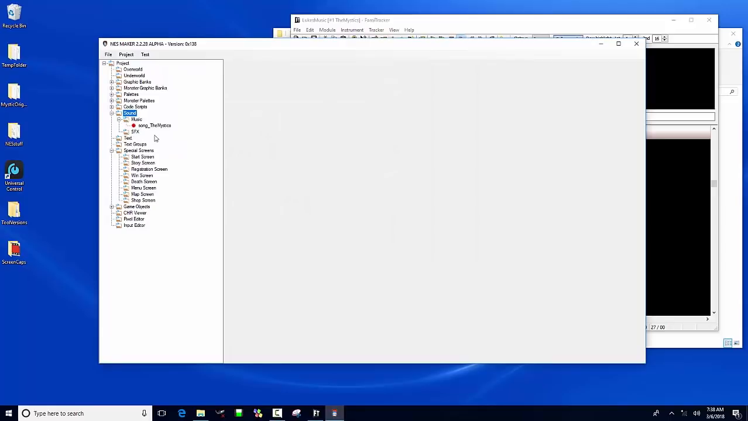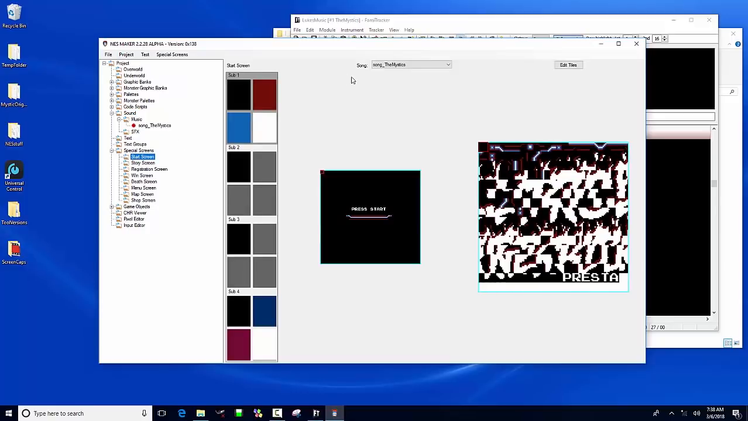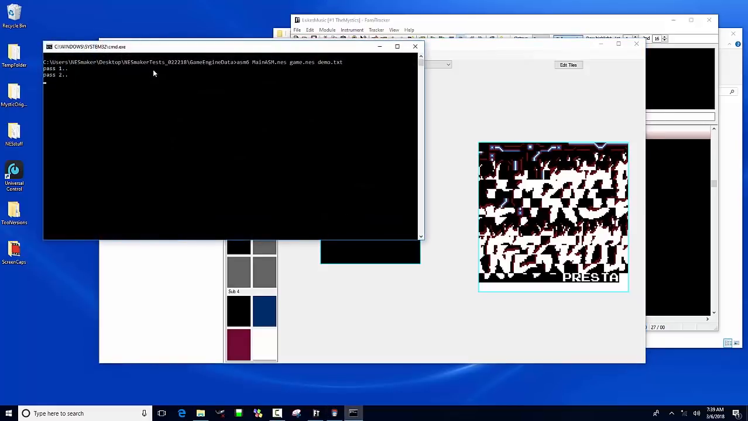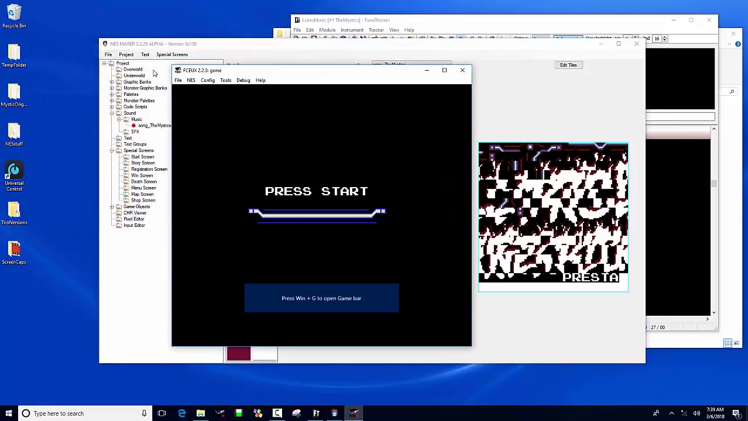Now you can see I've got no sound effects loaded because I didn't have any sound effects in that project. And when I go to my start screen, it's really the only choice of song that I have. So now if I go to test, export and test, I should have Luke's song on the start screen. And there it is. Very cool.